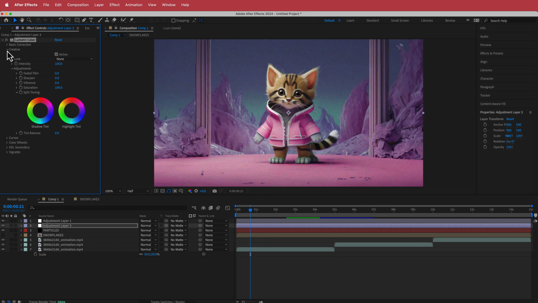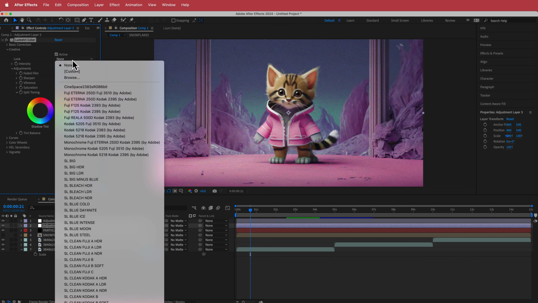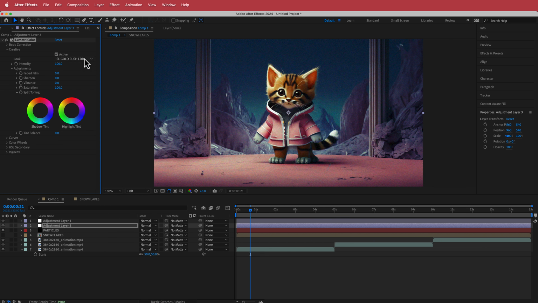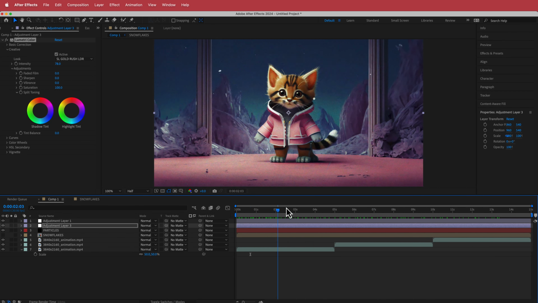Here I'm just going to go to creative and change the effects. You can choose whatever one you want, but I'm going to choose this one over here, SL Gold Rush. It's a bit too much for me, so I'm just going to drop that down to about, I don't know, 78, something like that. And so now if you've got that, you've got a really cool, nice scene with some snow as well. So that's pretty much it for this tutorial.